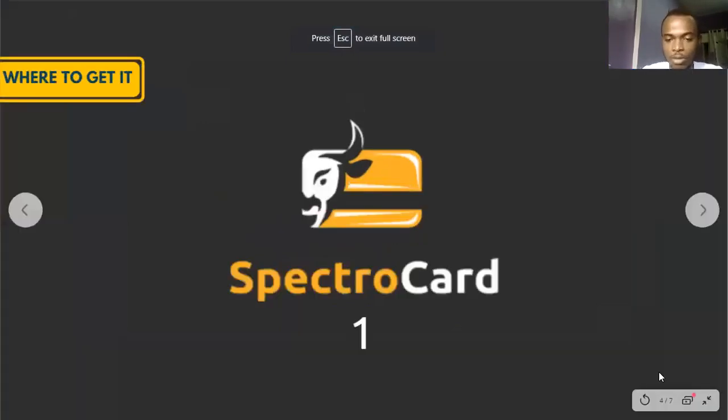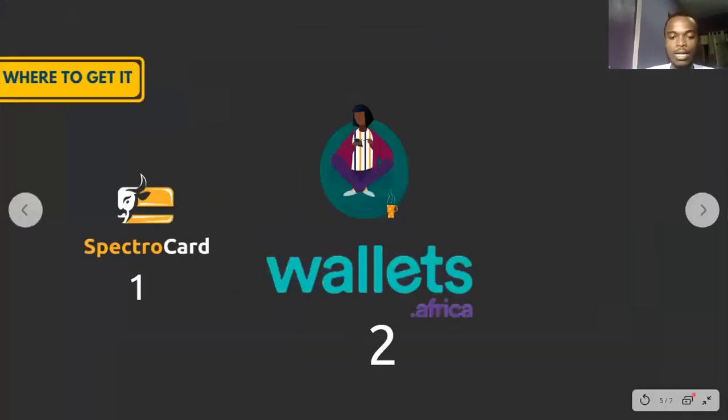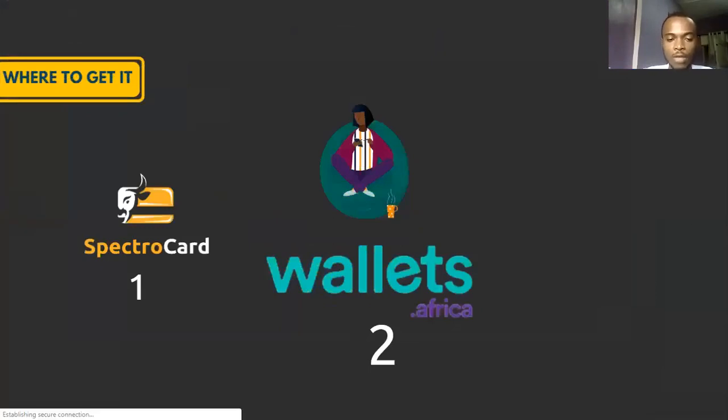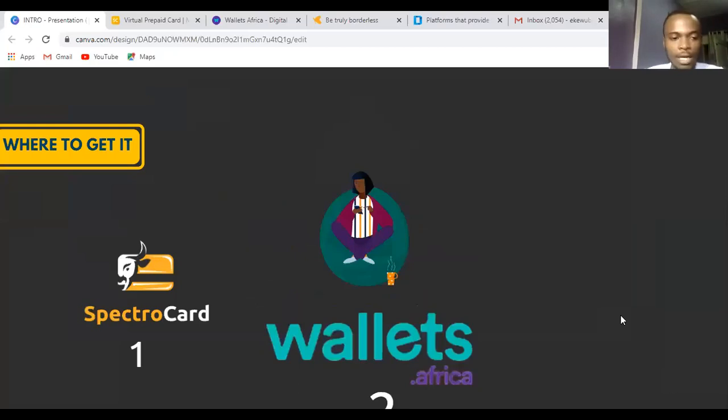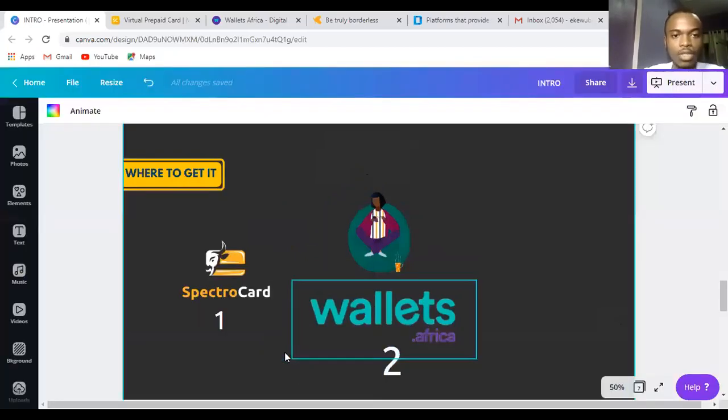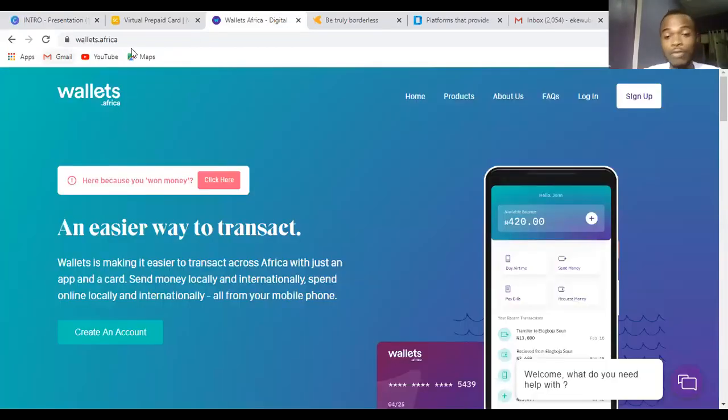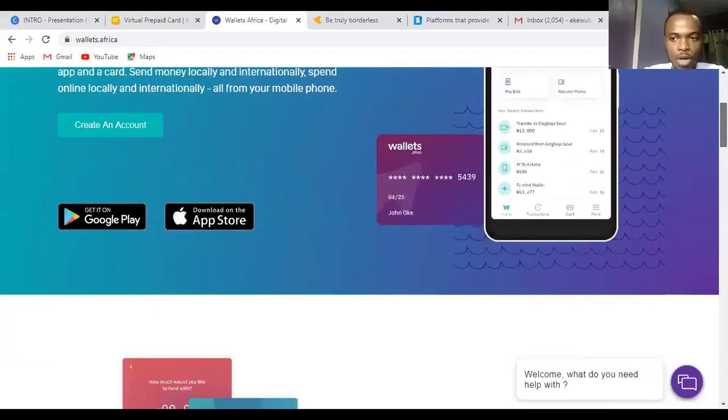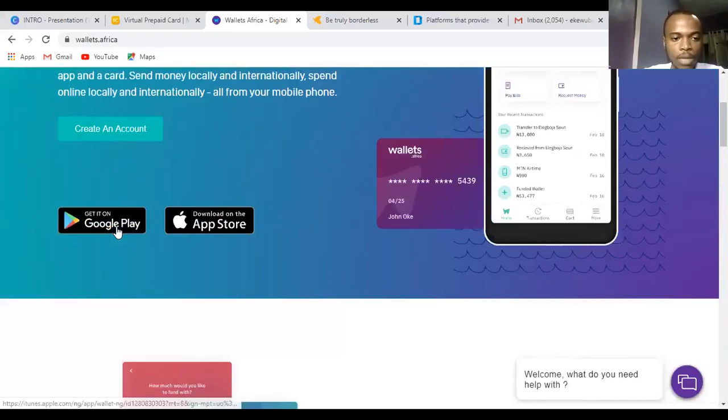My second recommendation is wallets.africa. So unlike Spectral Card, their headquarters is actually in the UK, I think. Then wallets.africa is an African-based website. So it's wallets.africa, no .com. And this is their website, as you can see, quite sleek. They have an app. You can get their app on the Google Play Store or on the Apple Store.